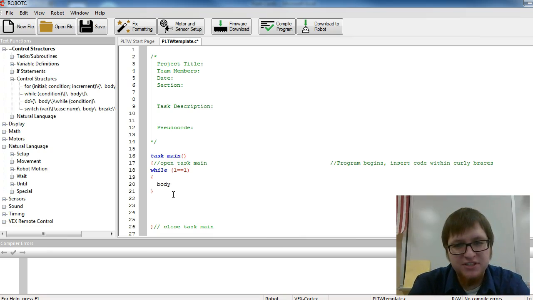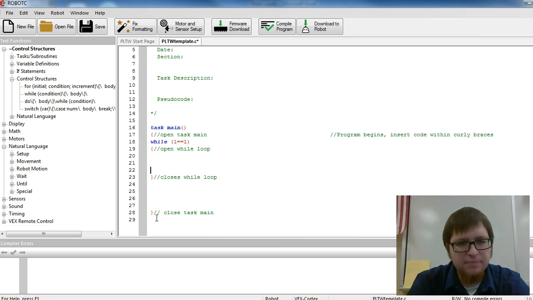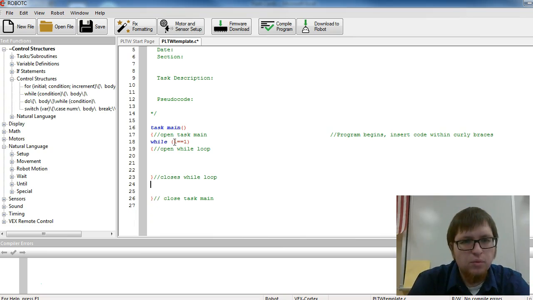So we have these brackets here. I want to quickly mark off what they do. So this opens the while loop, and this one down here closes the while loop, just to remind myself what everything's doing. So while 1 equals 1 would be something that would continue on forever.